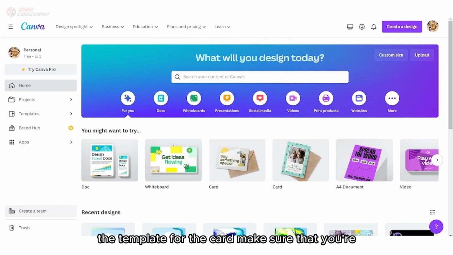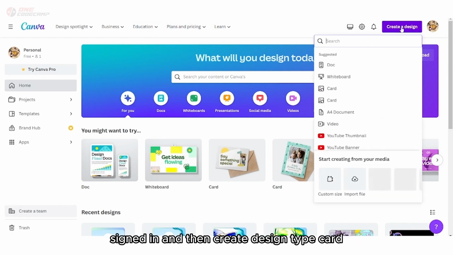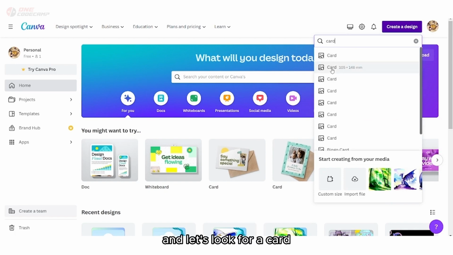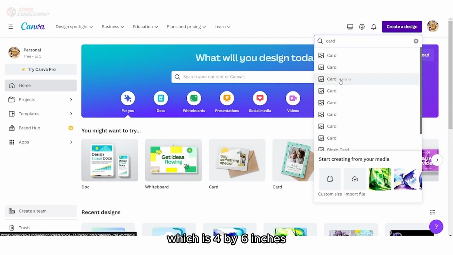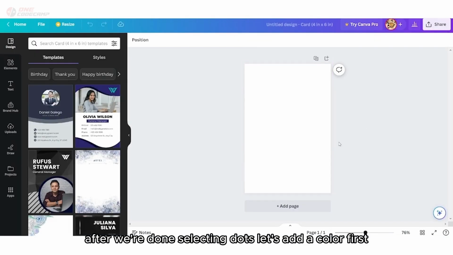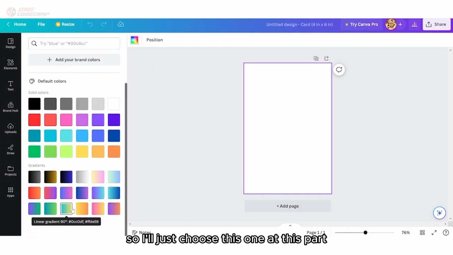And let's create the template for the card. Make sure that you're signed in. And then create design. Type card. And let's look for a card which is 4 by 6 inches. After we're done selecting that, let's add a color first for the background. So I'll just choose this one.